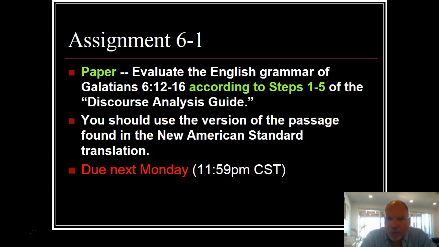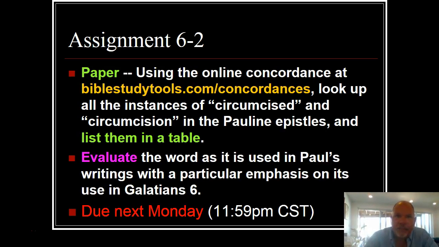You should use the version of the passage found in the New American Standard Translation, as that will help as we work through the steps. So use the New American Standard. We're looking at the book of Galatians, and it will be helpful as you write this assignment to look at some commentaries of Galatians on this passage to help point you in the right analytical position. We're going to use those commentaries also in 6.2 and as we work through the discussion post. As always, your assignment is due next Monday at midnight.